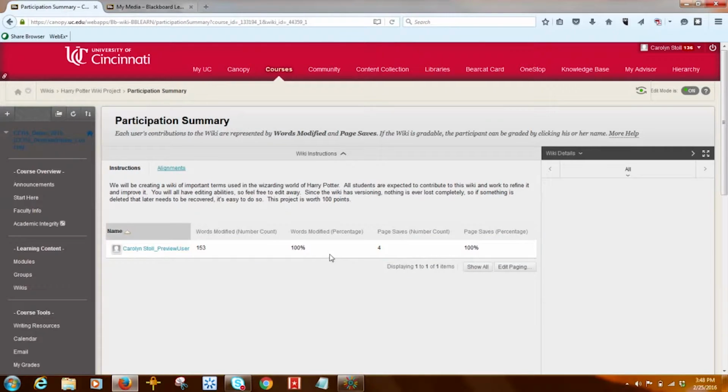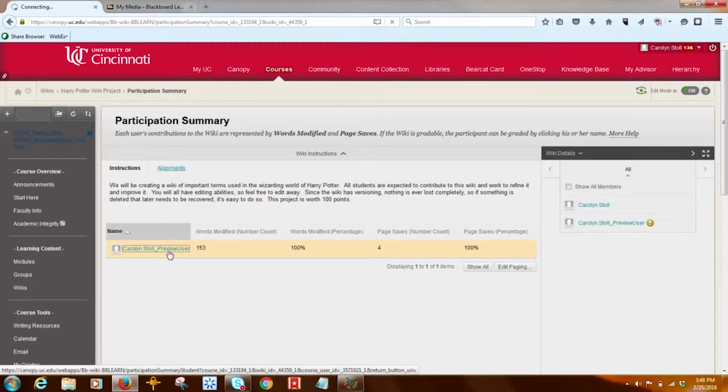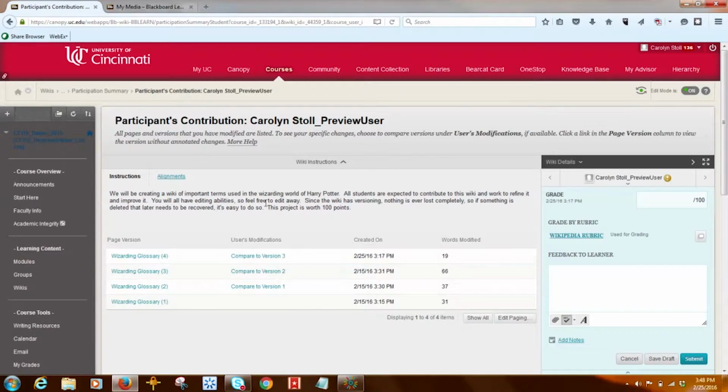So they'll all be listed here, or I can use this pull down over here and navigate from student to student. Notice next to each student's name you'll have some statistics about that student's contribution to the wiki and their activity on the wiki. Clicking the student's name takes me to the pages that they have worked on, and what you see here is information about the student's contribution.